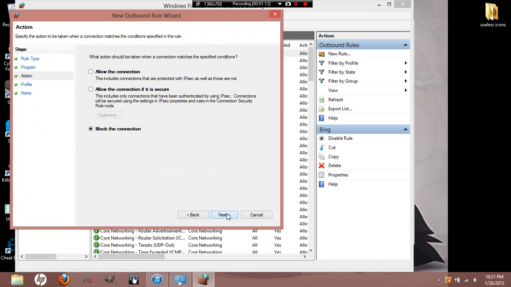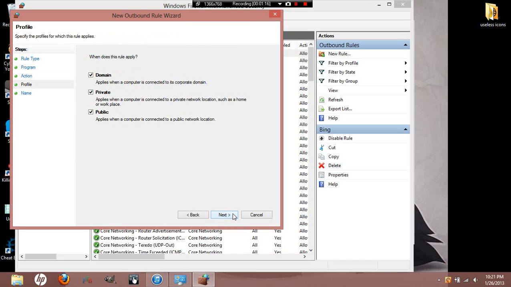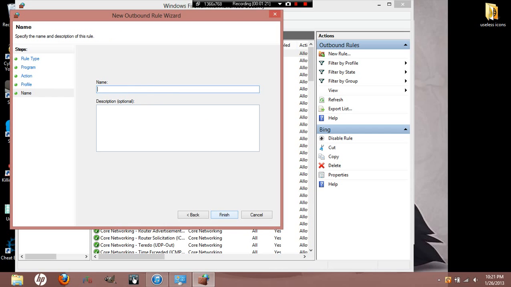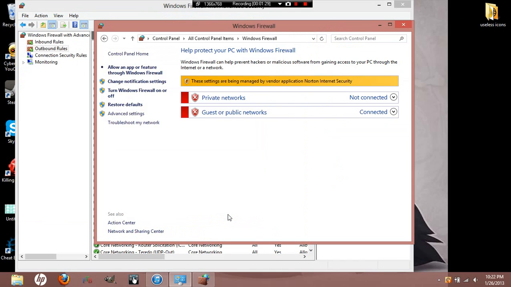You're going to hit Next, block the connection. Next, select Domain, Private and Public. The name can be anything you want. I'm just going to put Euro Truck 2, just so I can tell what it is. And it's simple as that.